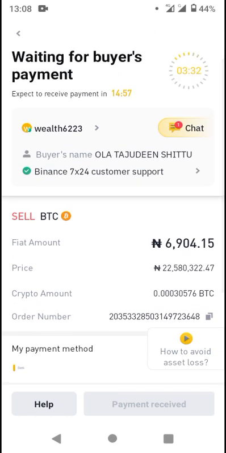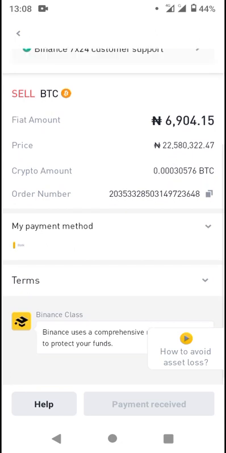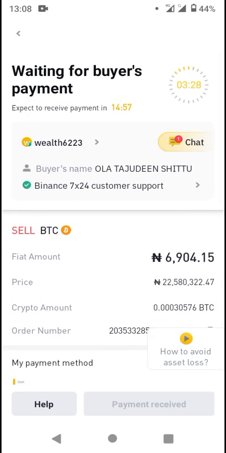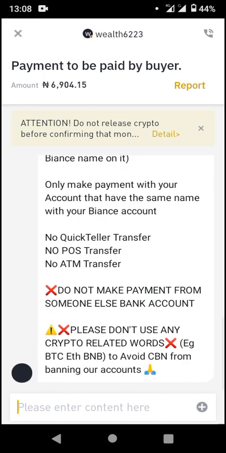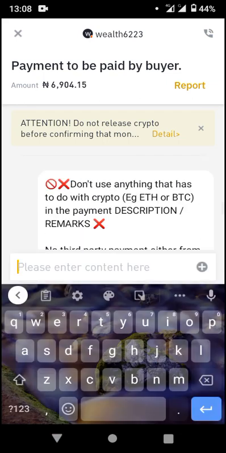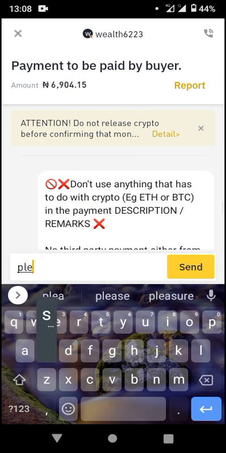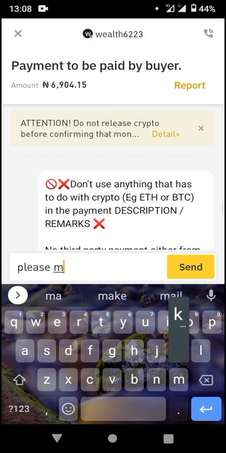It says to avoid asset loss. So these are the terms and conditions. All you need to do is go over to the chat option. You will take note of the time frame. The time frame is currently counting down from 15 minutes; it's currently at about 14 minutes 55 seconds. You can click on the chat option. You can also decide to call this user. Then you can just type anything and tell them that you're online. You can say, please make payment.